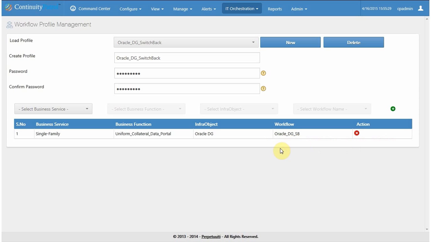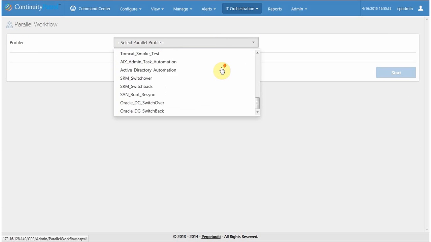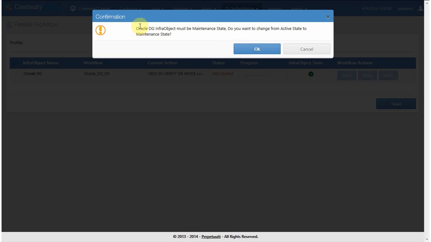Let us now see the execution of this workflow. For this, we will navigate to the Parallel Workflow screen. Here, we will select from the list of workflow profiles that we have created. We will select the Oracle DG Switchover Workflow profile. Continuity Patrol asks us if we would want to bring the associated infra object named Oracle DG to maintenance mode. This ensures that the user knows that this is a planned activity.